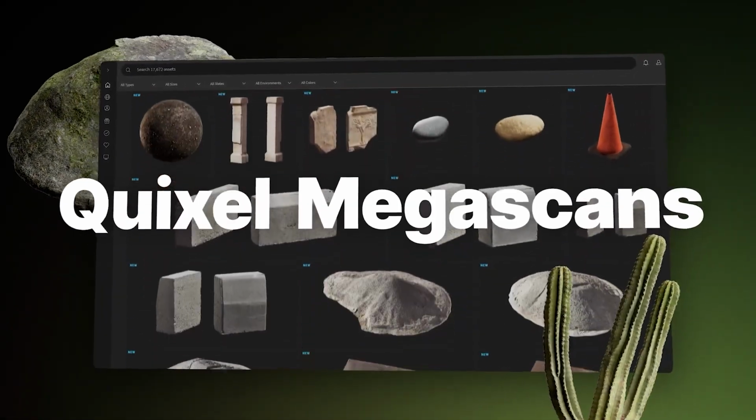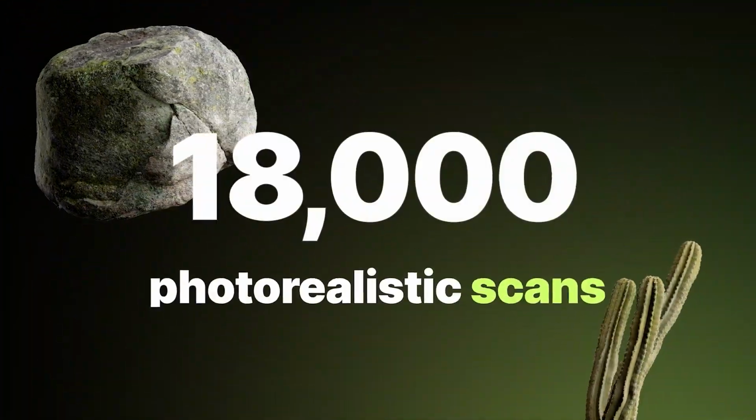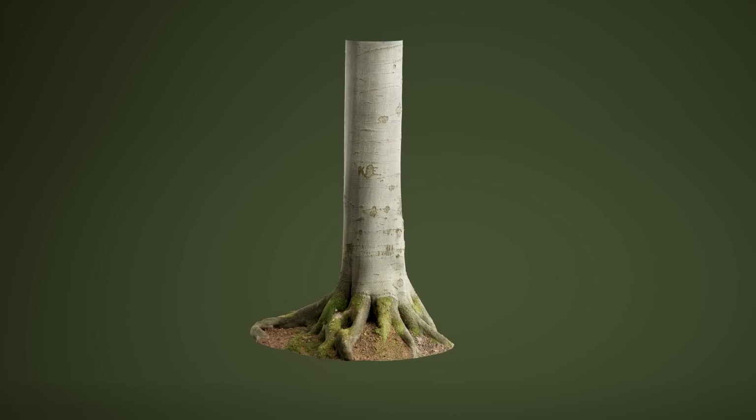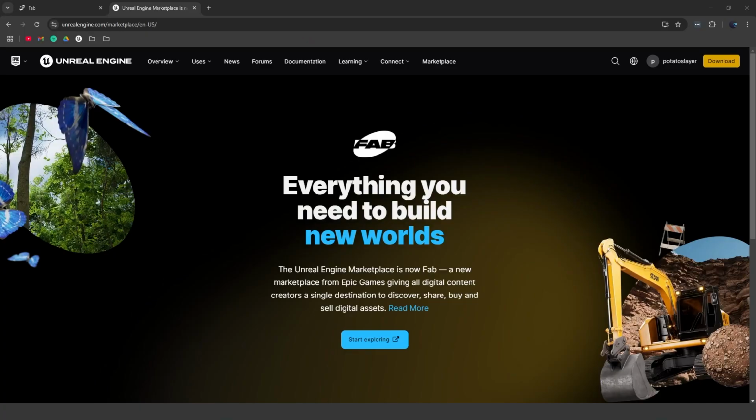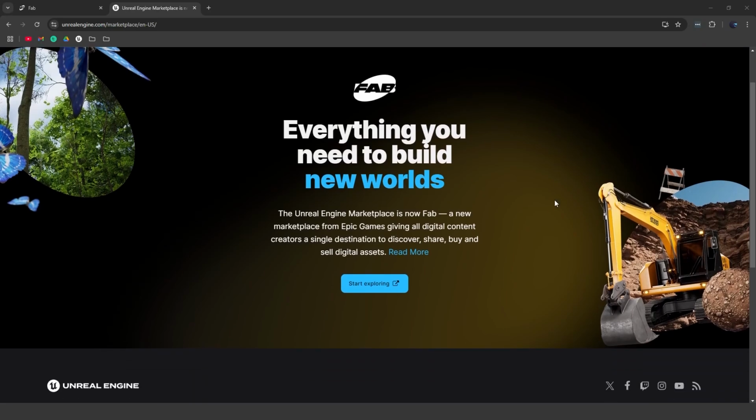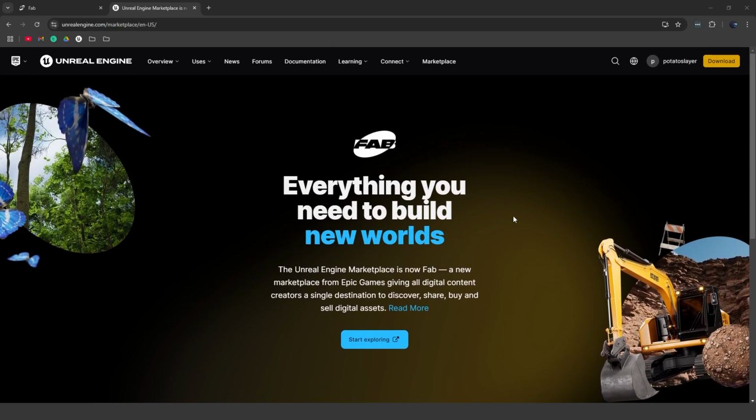Today is the day to claim all the Quixel Megascans for free right now on FAB. So basically today Epic Games is launching FAB. Well, they haven't made the announcement just yet, but the website is up. So if you head over to the Epic Games Marketplace right now, it will redirect you to FAB.